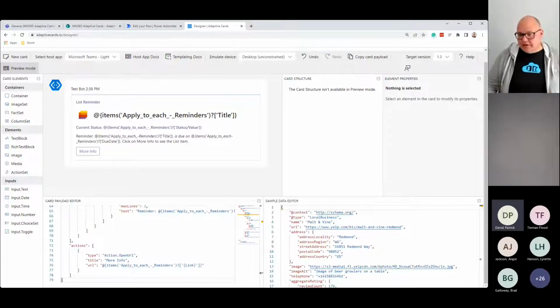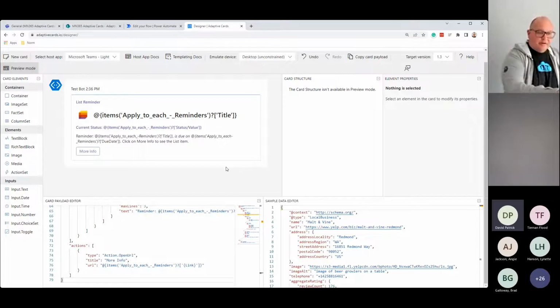So we're doing great. First thing that we want to do is to have a drop-down menu box on the card for all of those choice statuses. So to do that, we're going to use the inputs choice set card element, and we're just going to drag it onto the canvas.